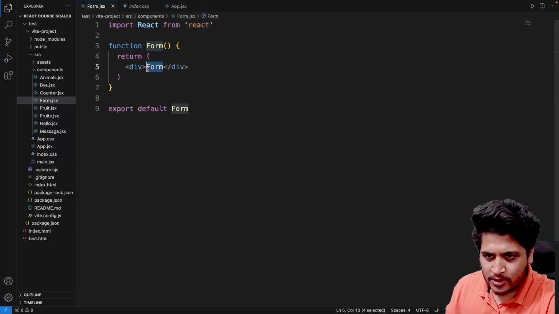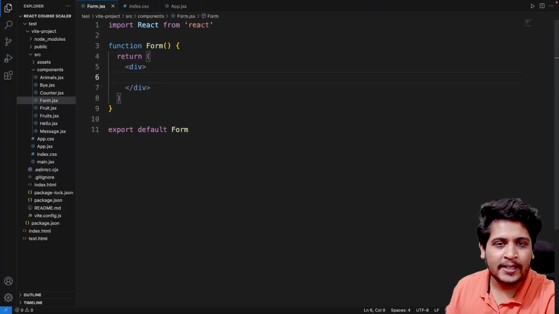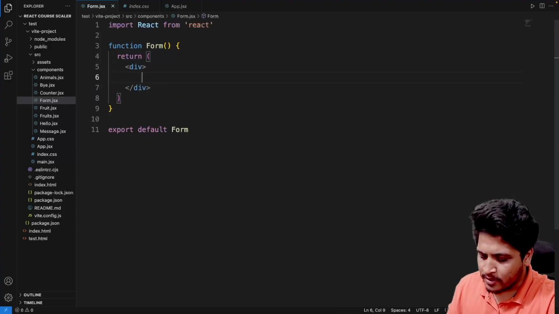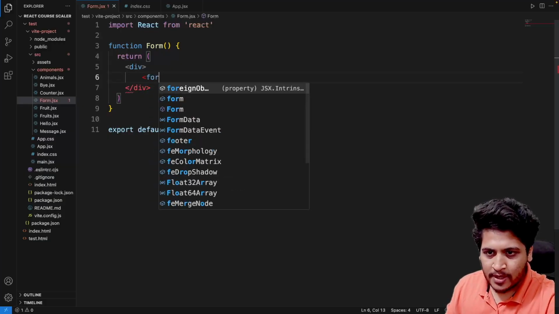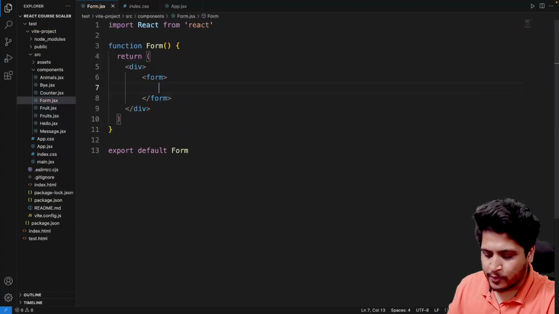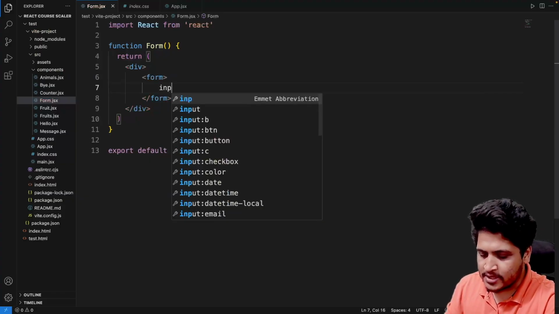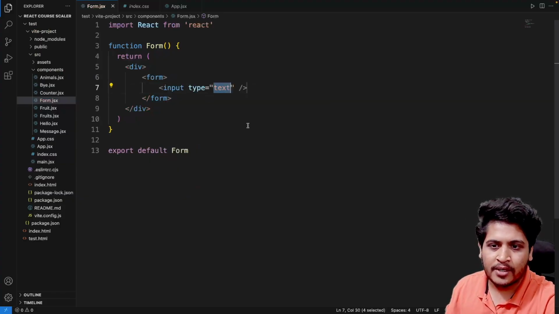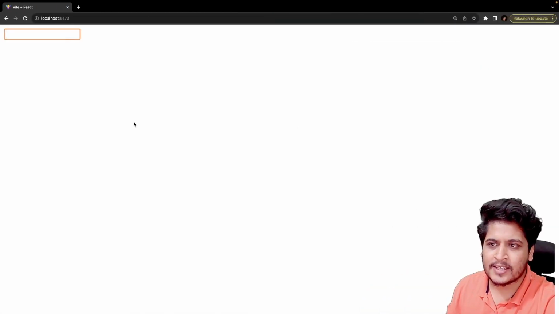Now I'll go inside this div and get an input element. Or before an input element, let's get a form element first. And inside this form element, I'll get one input element, and that input element will be just a simple text input element. Great, simple. If I now go over here, you can see this text input element, and I can write whatever I want, right?